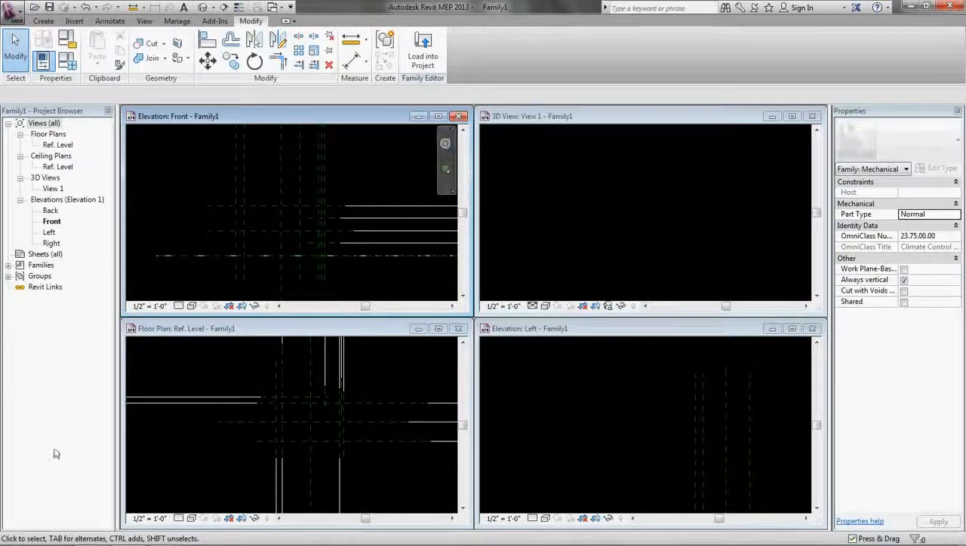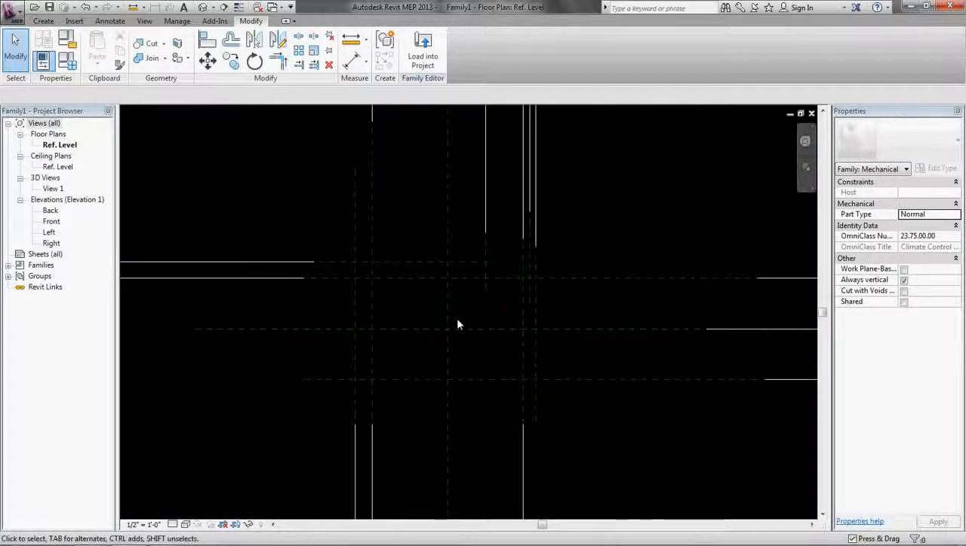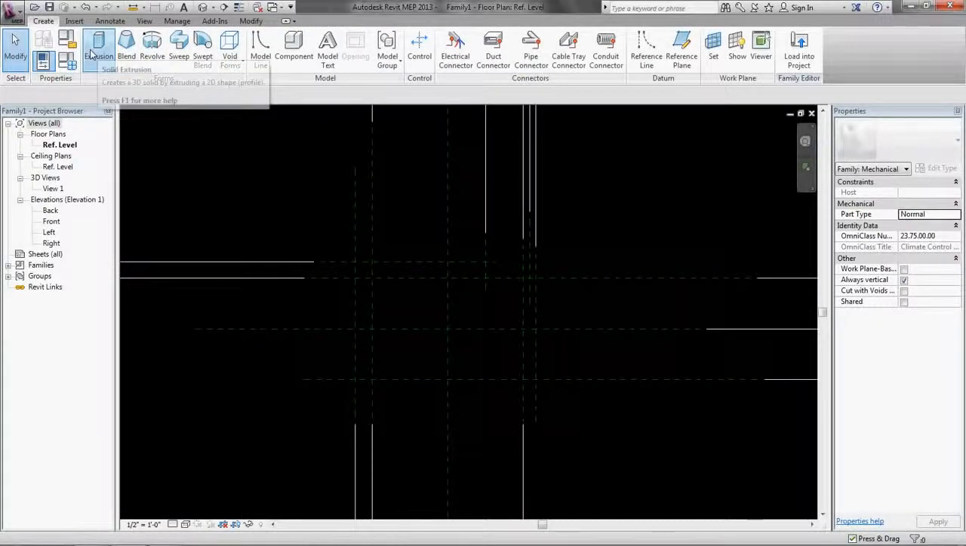Let's do the box first. This is actually typically the fastest part. So, by default, our set reference plane, or our set plane to be drawing off of, is going to be the reference plane, which is what we want. So, let's go to Create, Extrusion.